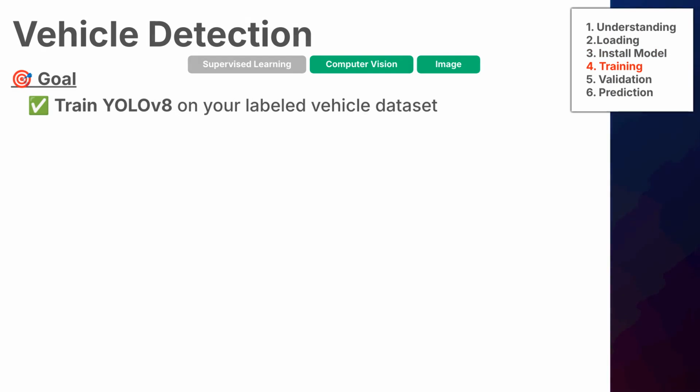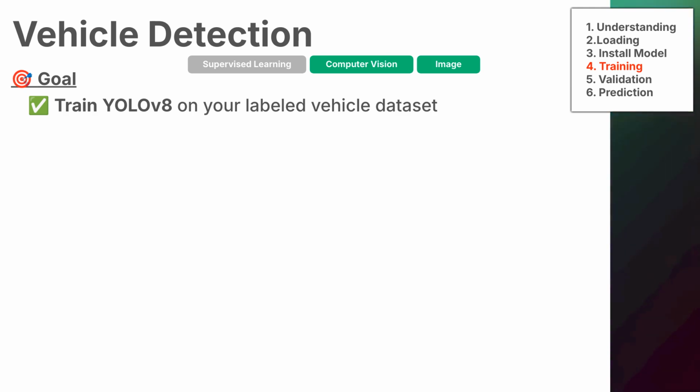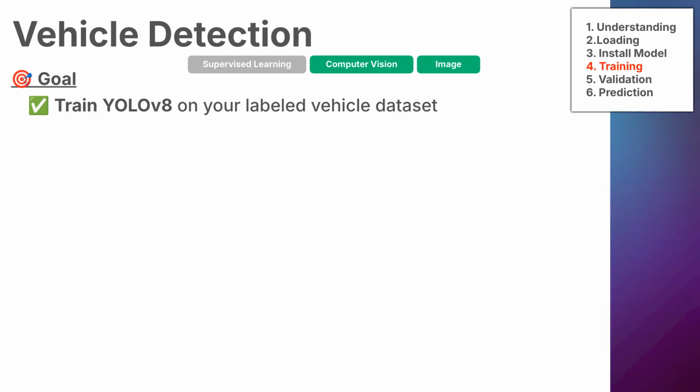Training the model. The goal is to train YOLOv8 on your labeled vehicle dataset so it can learn to accurately detect and classify objects like cars and trucks using bounding boxes. Let's run this code.